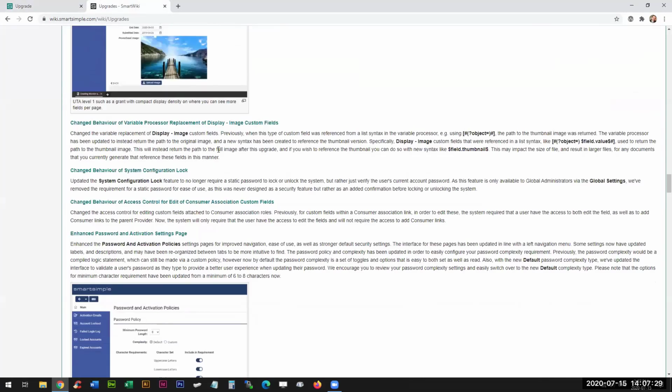All right. If you are using the display image custom fields, previously when you called that field, it would usually return a thumbnail, which is a really tiny, like say 10 pixel by 10 pixel image, instead of returning the full image, because people can upload really big images. But it would be a very small image. Typically it would be used in maybe a report or something like that, where you have something small and you just want to see the look of it.